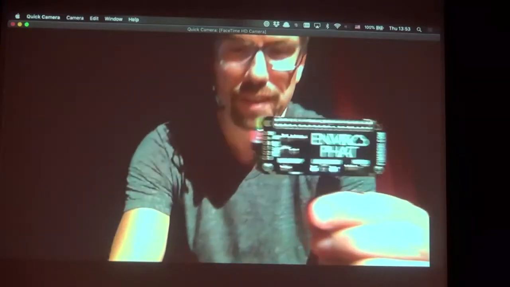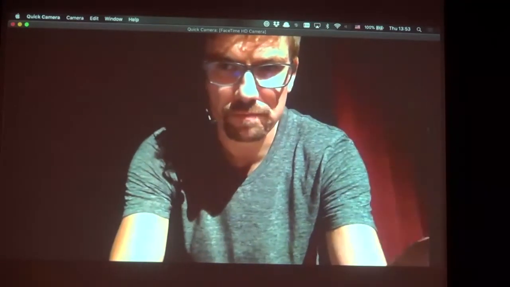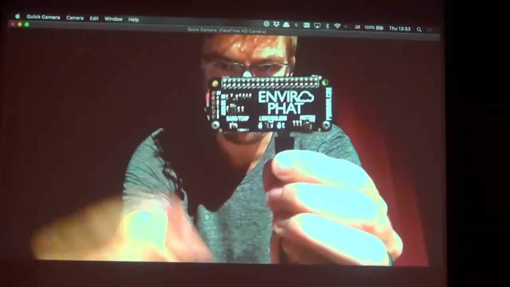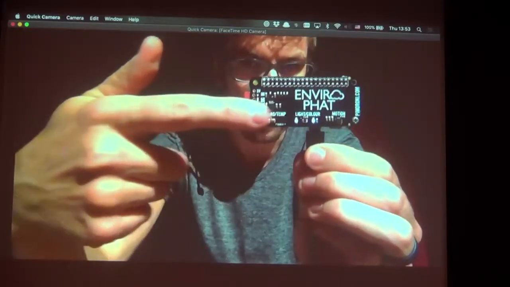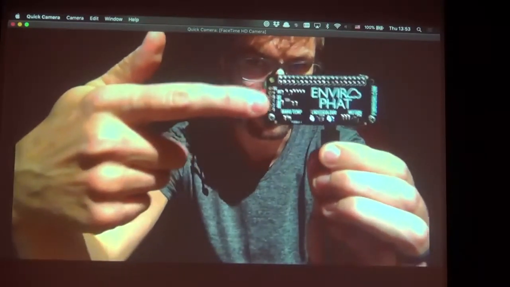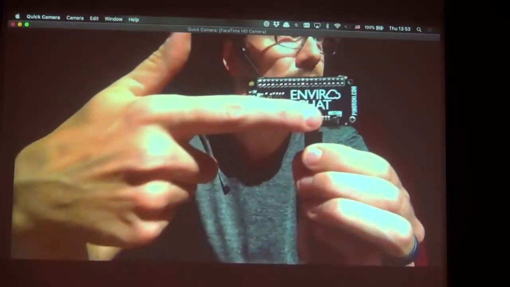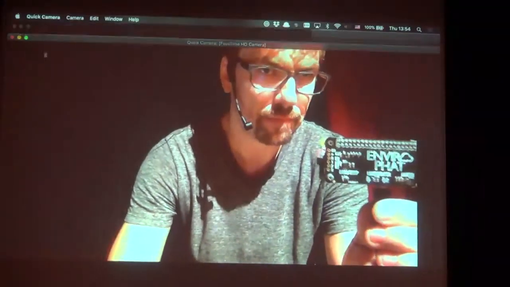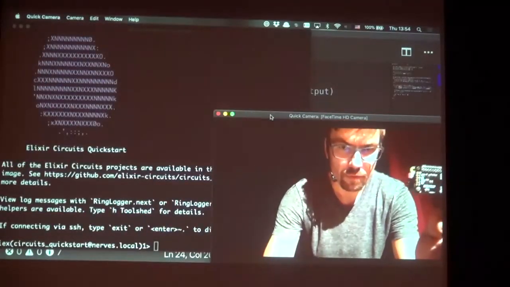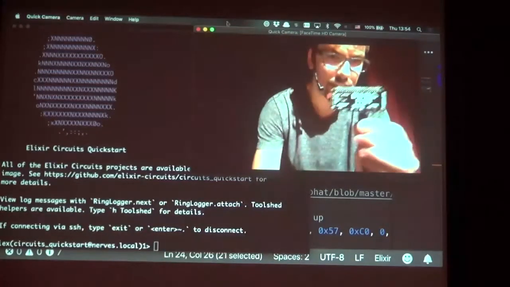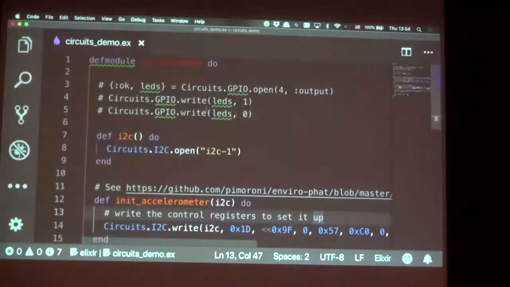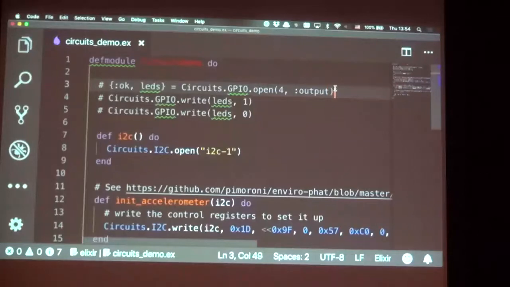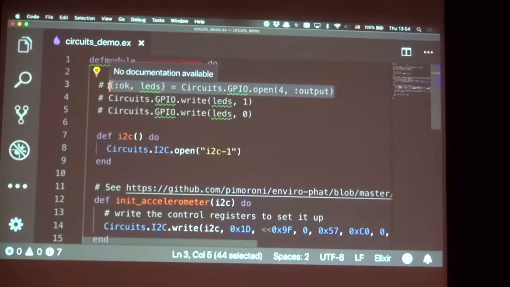Here I have a Raspberry Pi Zero with an Enviro pHAT. It has LEDs and temperature and motion, accelerometer. And so this is running Elixir Circuits. This device is this window. And so let's look at controlling GPIO, the LED on this device.